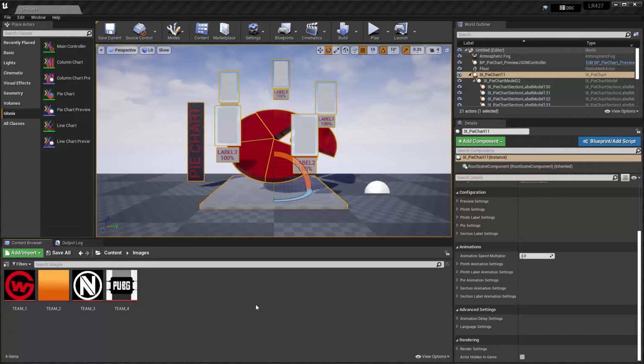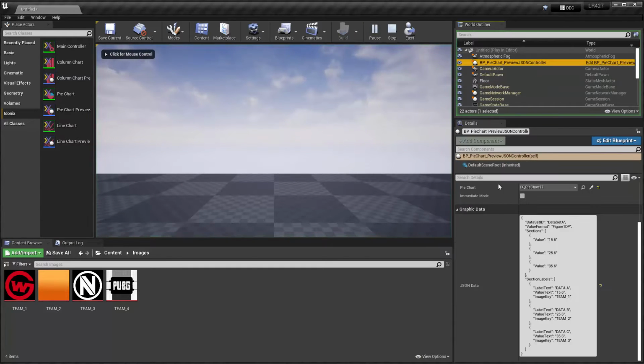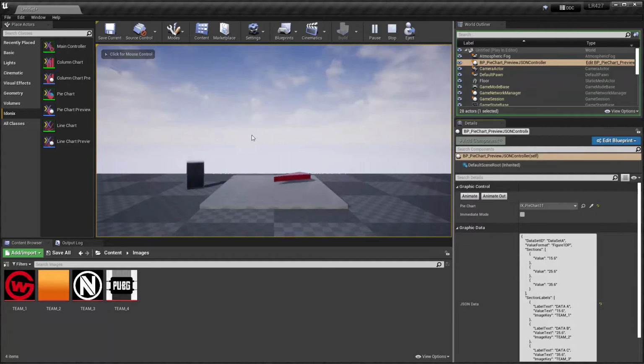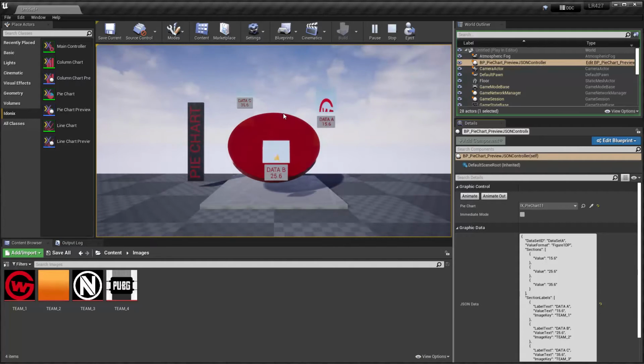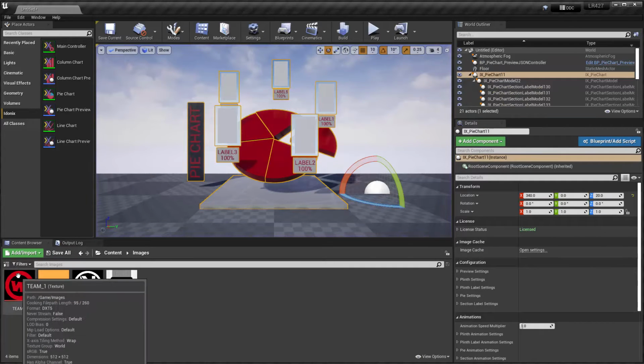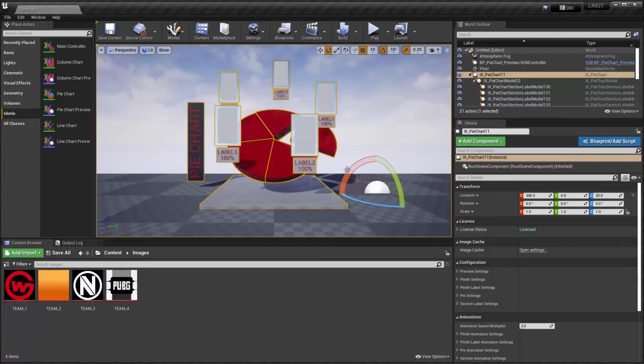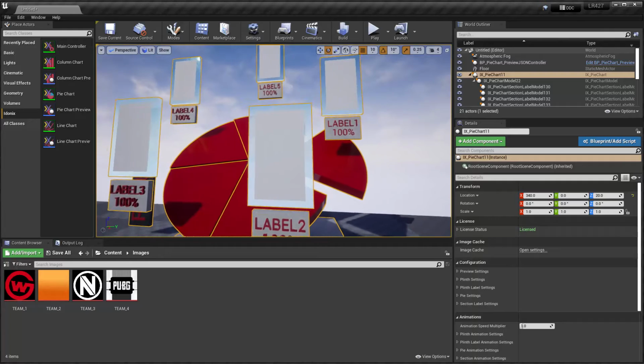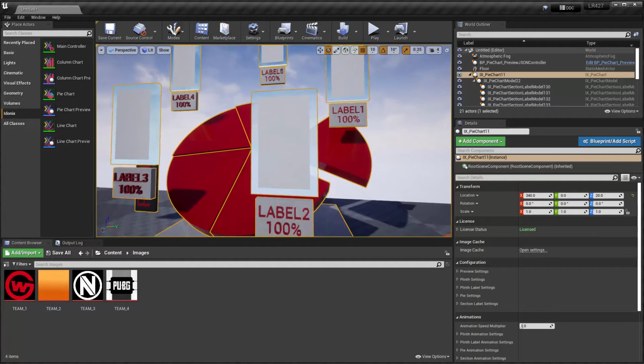Here we're going to have a look at customizing the look of these images on the pie chart graphic. So here we've got some images set up, and if we animate these images in, you will see that they will actually stretch to fit the texture. Because our images are actually square aspect ratio, they will stretch to fit whatever you've got the image plane set up on the graphic.